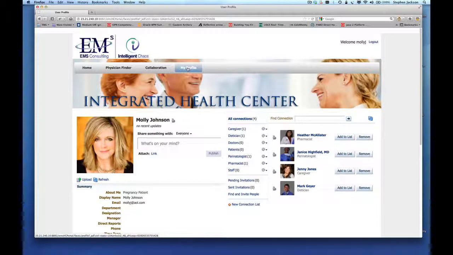This is the first time Molly has logged in, and we can see here I'm directed to the profile page. On the left side of the screen, I've got some basic information about me. This information was provided by Molly to build her base profile. She has the ability to add or modify the information on her profile as it changes over time. On the right side of the screen, we see her team of caregivers.